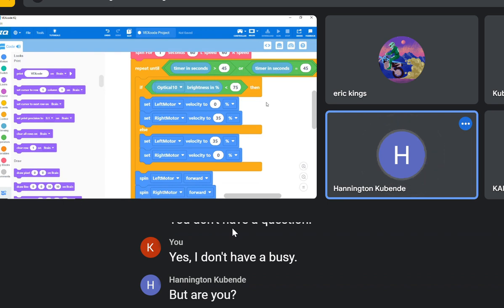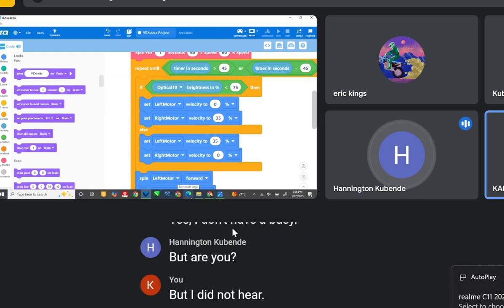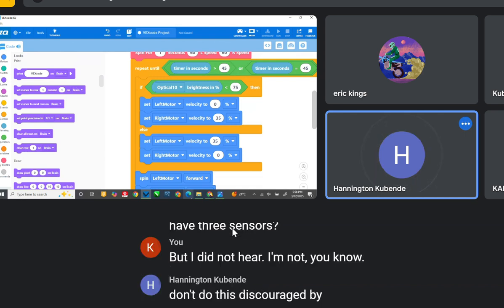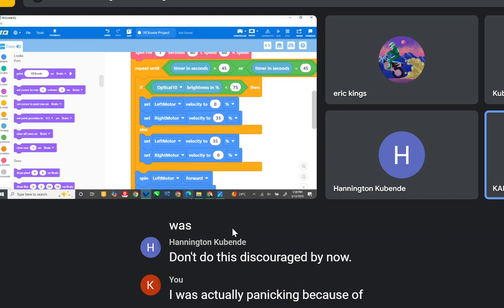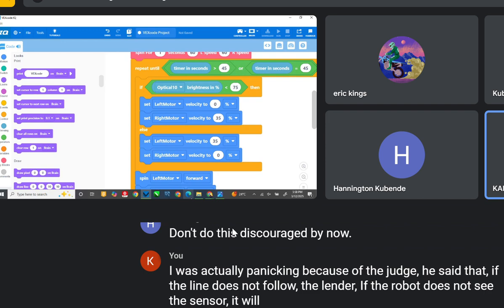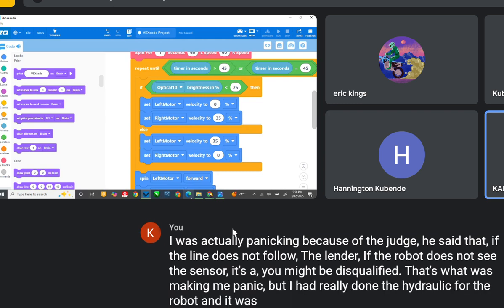Are you still discouraged that your robot doesn't have three sensors? No, I'm not. Don't be discouraged. The issue with my robot, I was actually panicking because of the judge. He said that if the robot does not use a sensor to follow the line, it might be disqualified. That's what was making me panic. But I had already done the hard coding for the robot and it was moving nicely.